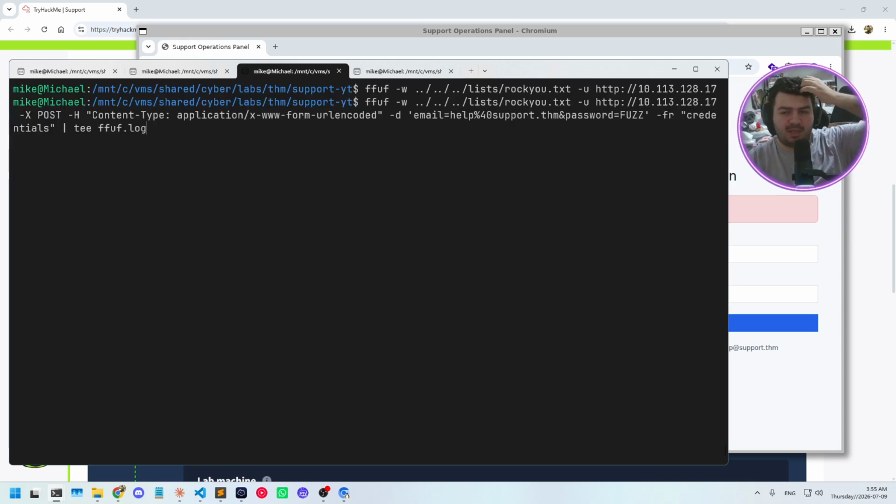And essentially it's going to consider every request that comes back that includes the word credentials, which we're filtering for, an invalid request, and then we're not going to assume it has worked. Now any response that comes back that does not have the word credentials is going to be considered a correct request, and it's going to show us the password that it used to log in.